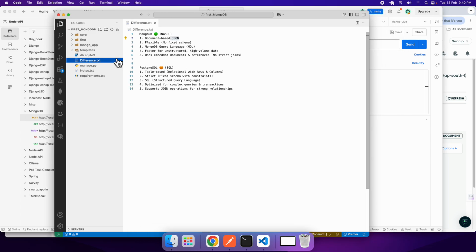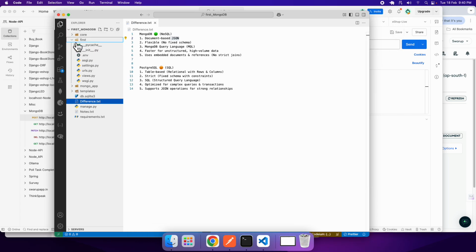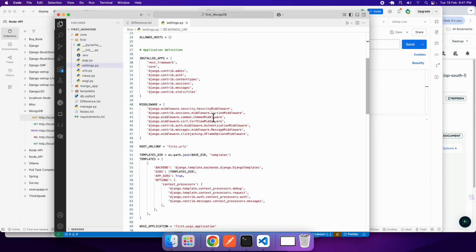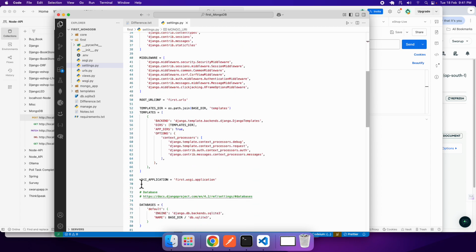As we know, every Django project has a file called WSGI, web server gateway interface. This particular file is responsible for sending data in the form of HTTP request and response. Even if you come to settings.py, you will find that WSGI has already been set over here. See, WSGI has been set as the default application.